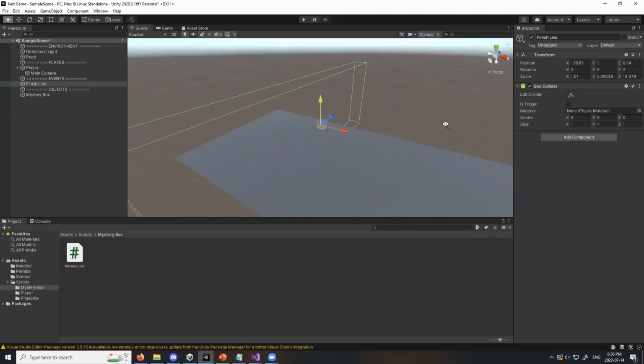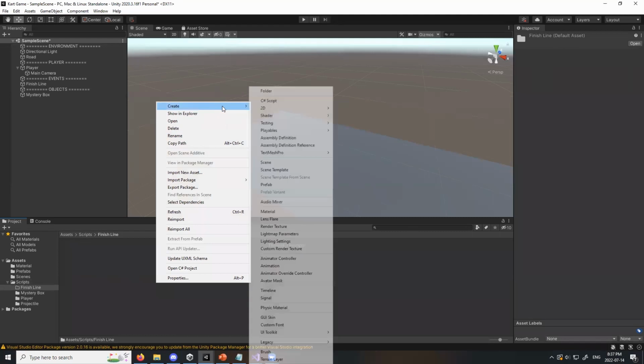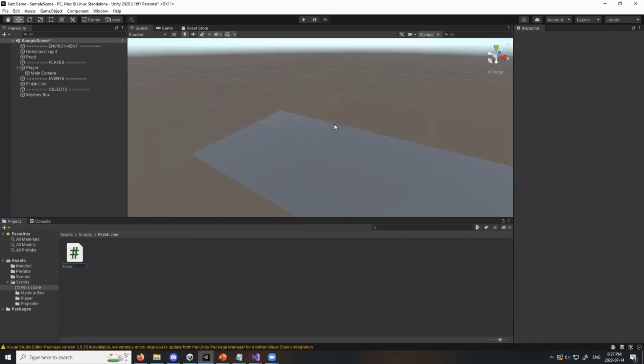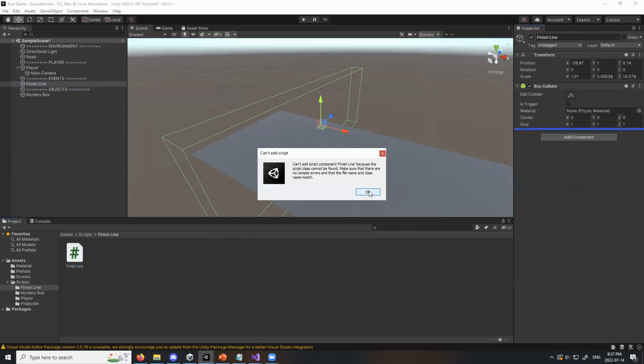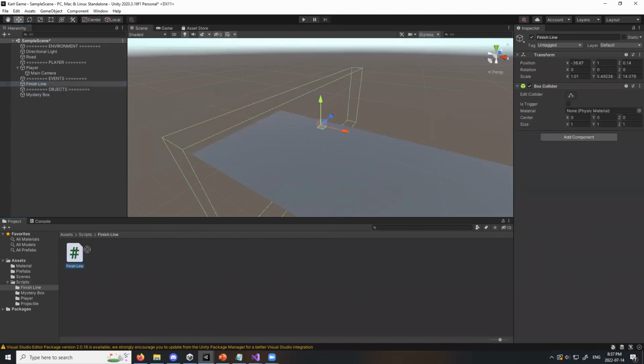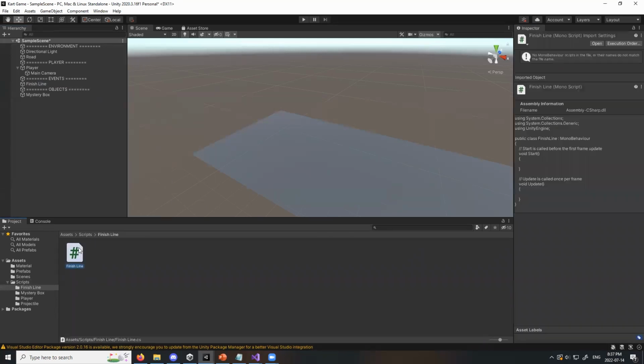So we have our finish line here. And if you can guess from what we've been doing from our earlier steps, we're going to be going to scripts again. We're going to be creating another folder, and we're going to be calling it finish line. Within finish line, we're going to be making another C# script, and we're going to be calling it finish line. And we already know we're going to be dragging it into the inspector later, so let's just drag it now. Oops, I did something wrong. I'm just going to delete this and try again.